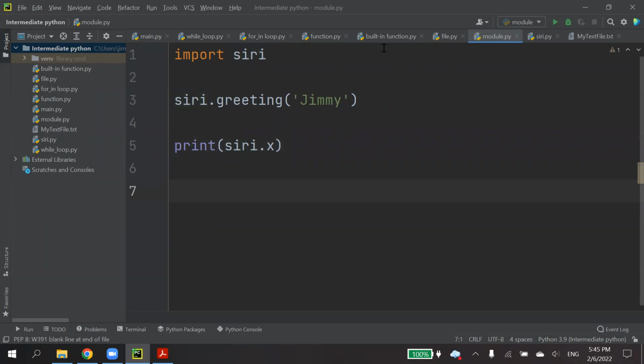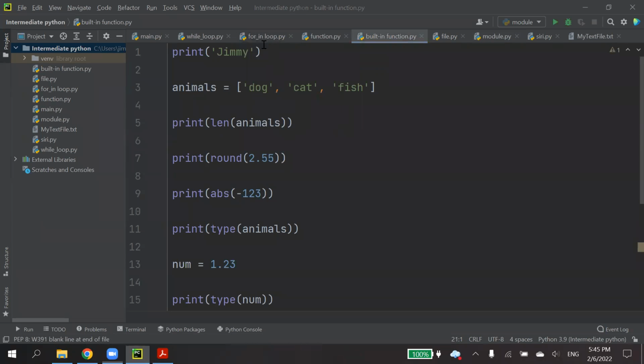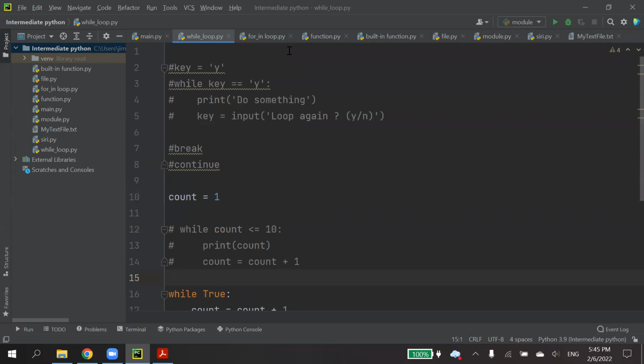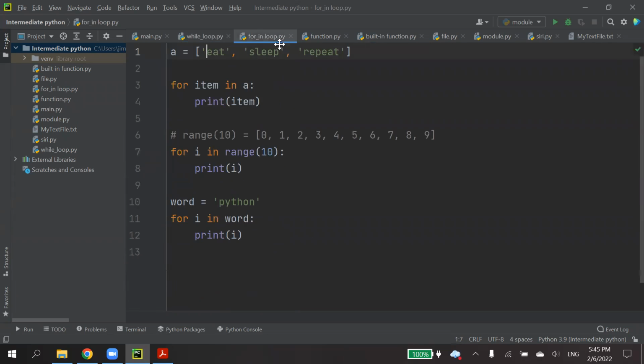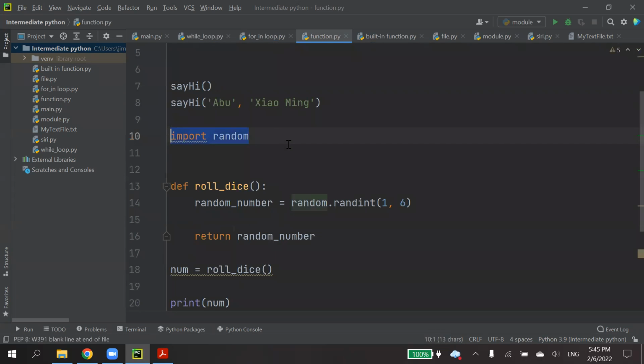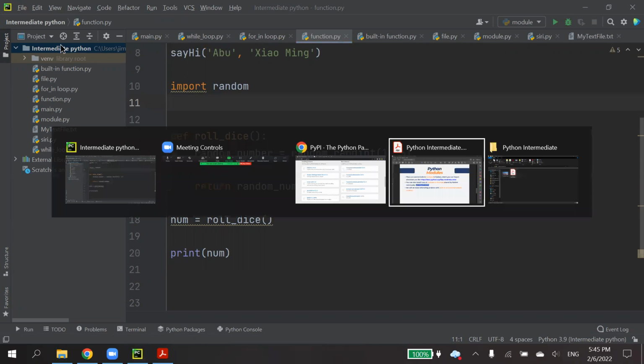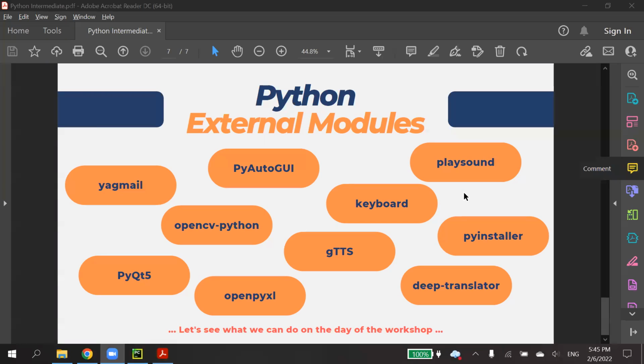For example, previously, if you still remember, I had random in my code. Random is one of the built-in modules, so I just write import random and then I can use it. I don't need to install it. Now let's try to use some external module to do some complicated things.